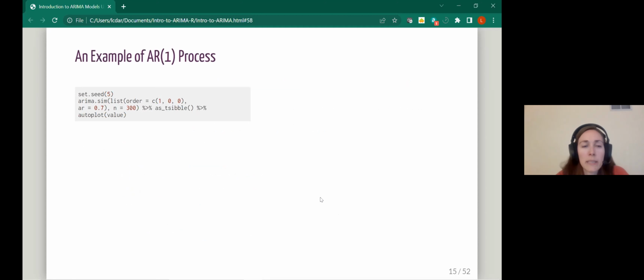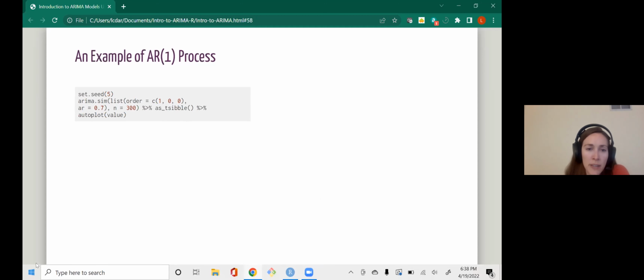Okay, so let's make this a little more concrete. I am simulating some data here. This is a base R function, arima.sim. I'm giving a list here, and this list is of orders. Basically, this is the AR term, this is the I term, and then this is the MA term. So I'm just saying I want to do AR1. I want that term to be equal to 0.7, right? So stationary. And then I'm just going to do 300 observations.